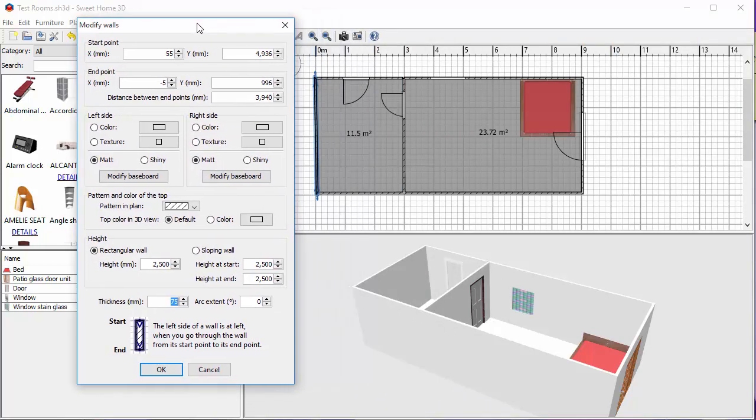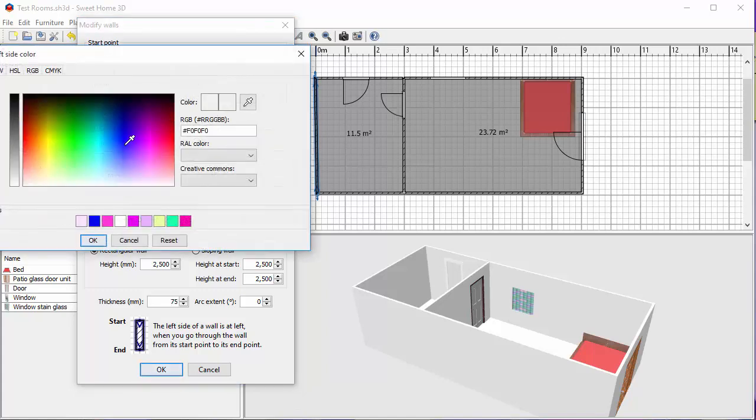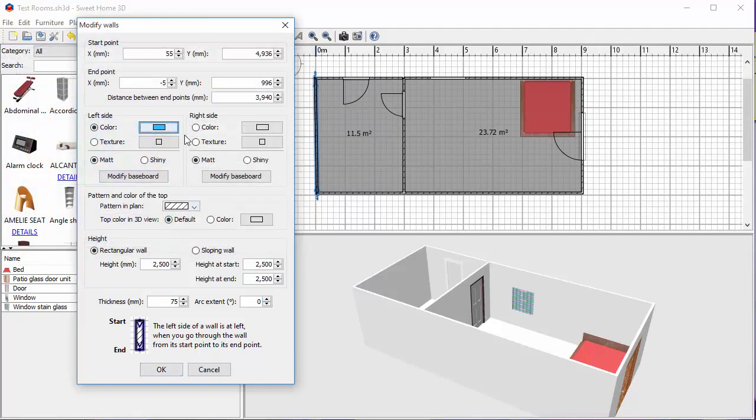So here's my modify wall panel, so I'm going to change this end wall over here. What I want to do is change both sides of it. So I'm going to put maybe a colour on one side and a texture on the other side, and we'll see if I get it the right way around. So I'm going to go for a colour. I'm just going to pick a random one, maybe a kind of light blue. And over here on the other side I'm going to go for texture.